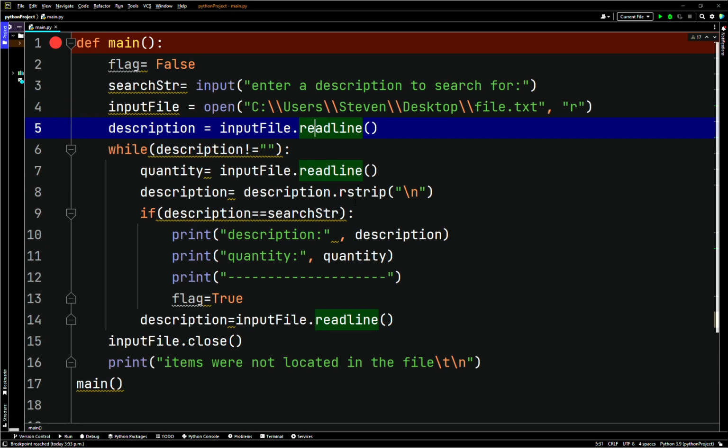So yeah, so there you go. Hopefully you guys learned something: how to search a file for a string, a specific string in a line, basically the whole line.